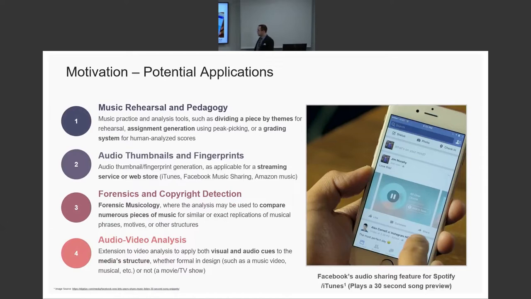Audio thumbnail generation is used typically for streaming services or web stores like iTunes, Facebook Music Sharing, and Amazon Music. The picture that I have up on the right is actually from Facebook's audio sharing feature for Spotify and iTunes, which generates a 30-second audio thumbnail of a song that's shared.